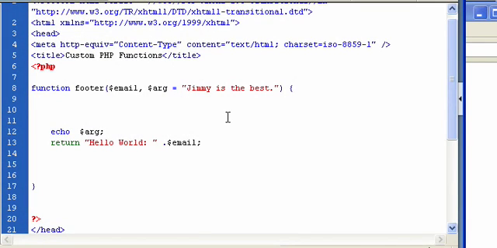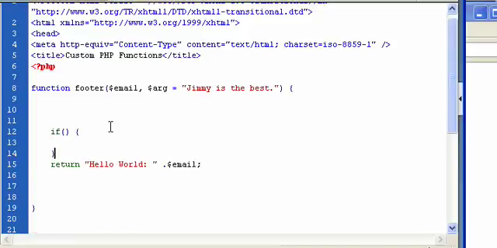To finish off this little video, I want to show you how we could use conditional statements within our function and how they can affect behavior. So let's just do a simple if statement and an if else statement.